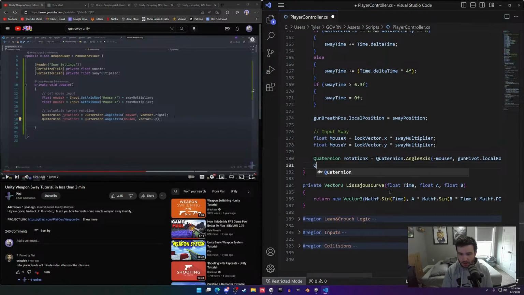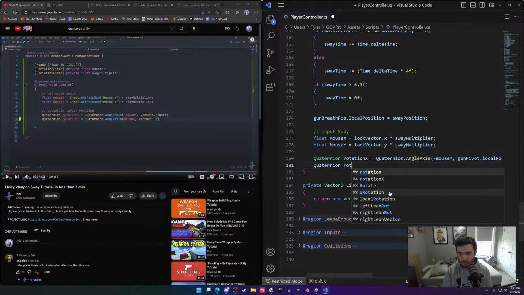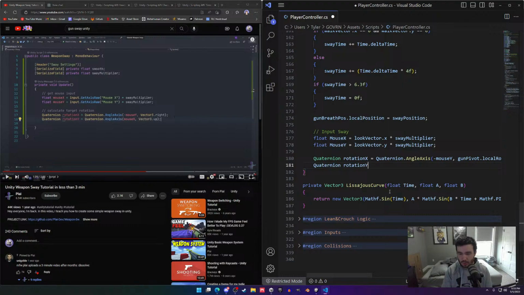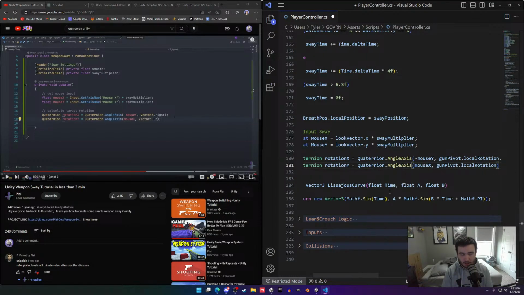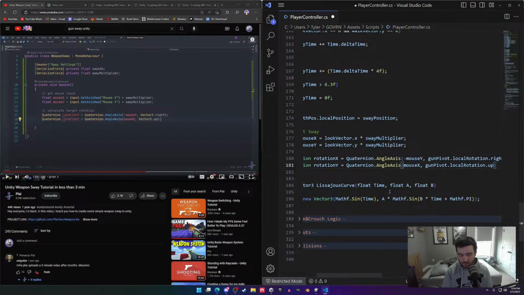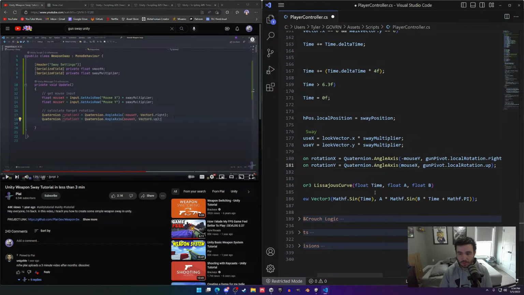And then Quaternion rotation is equal to Quaternion.Angle, not angle, this mouse X, comma, gun pivot dot local rotation. Pass in negative input this time.